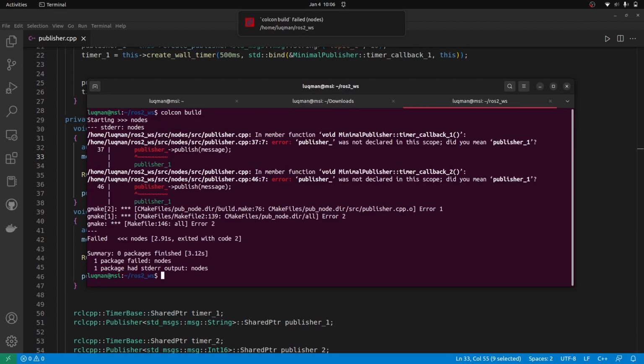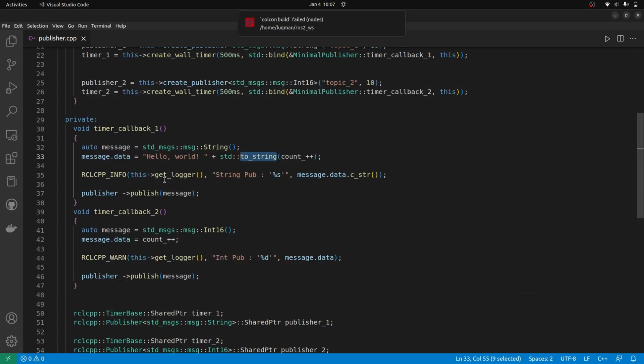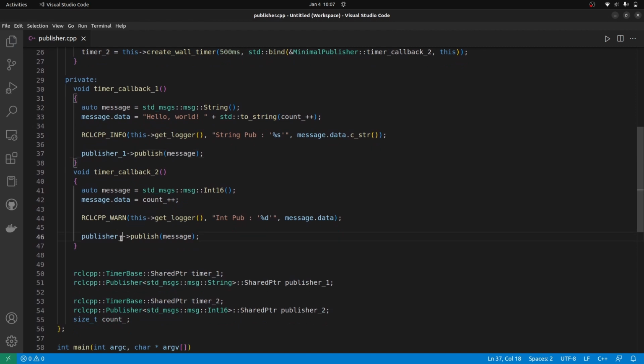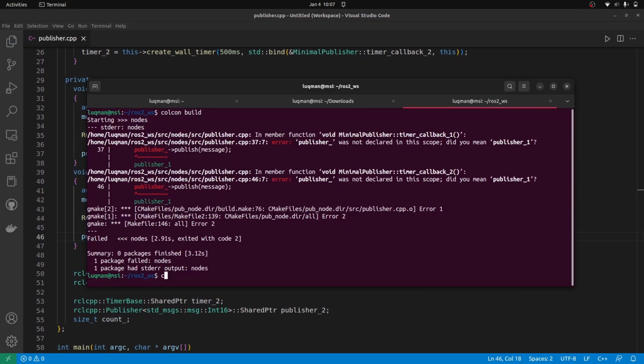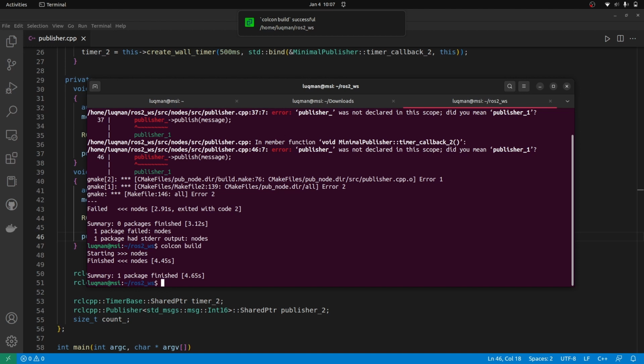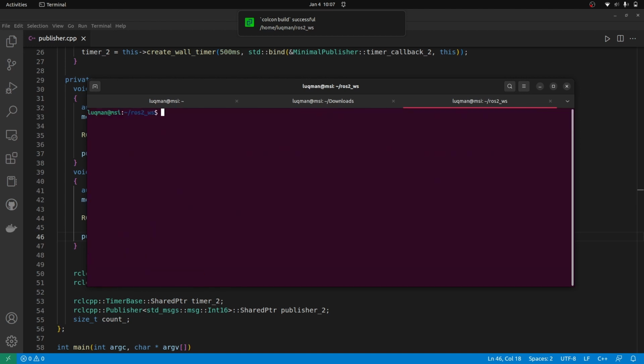And here we have a problem that I left intentionally, because when you are doing the copy pasting, you have to be really careful. The names of the publishers were not changed, and that's why this was a problem. So our nodes have been successfully built. ROS2 run, what is the name of the package? Nodes. And we have pub node.